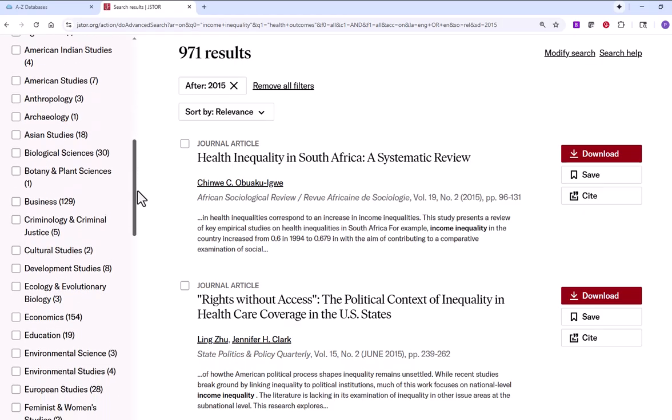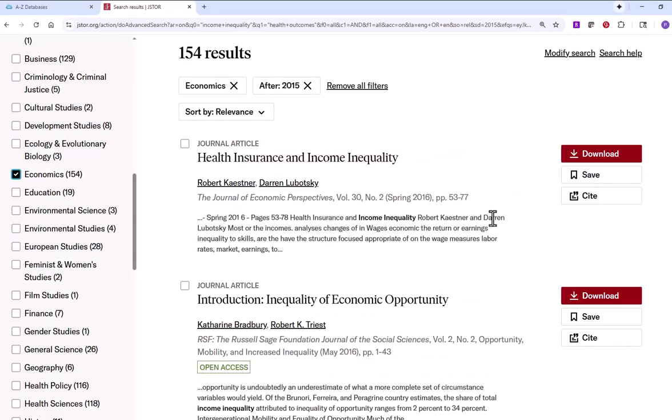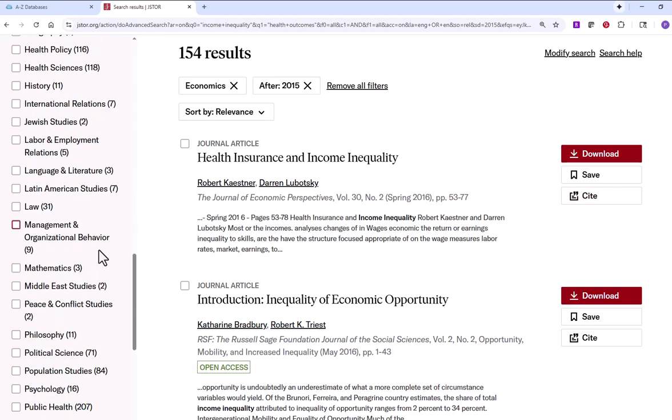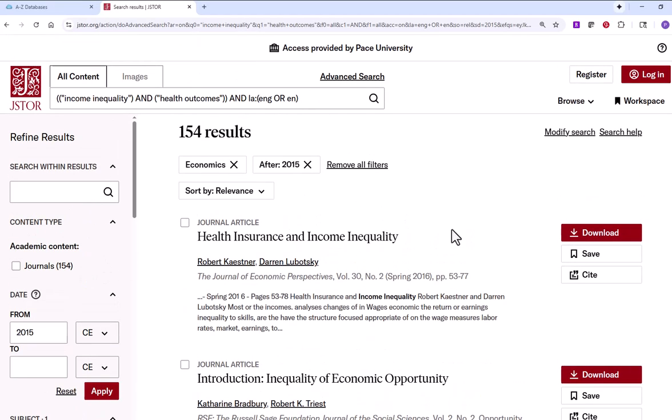These are the subject categories that JSTOR puts their journals in. So for example, there are 5 articles in this list that come from journals that are in the category of criminology and criminal justice. There are 154 articles that come from journals in the category of economics. So I'm going to go ahead and click to select economics. That means it's going to focus my search in journals that JSTOR has identified as being in the field of economics. You don't have to do that, but you do have all those subjects available to you if you would like to focus your results a little bit.